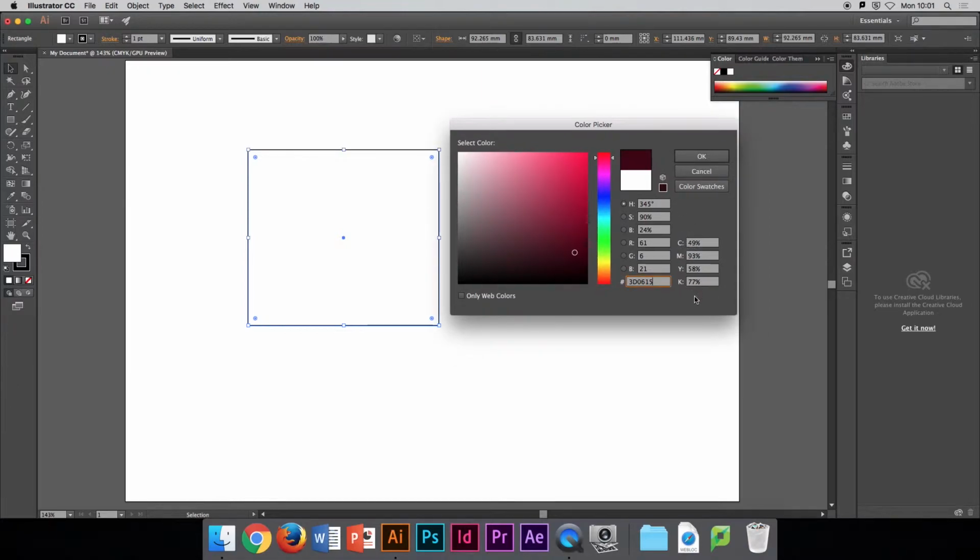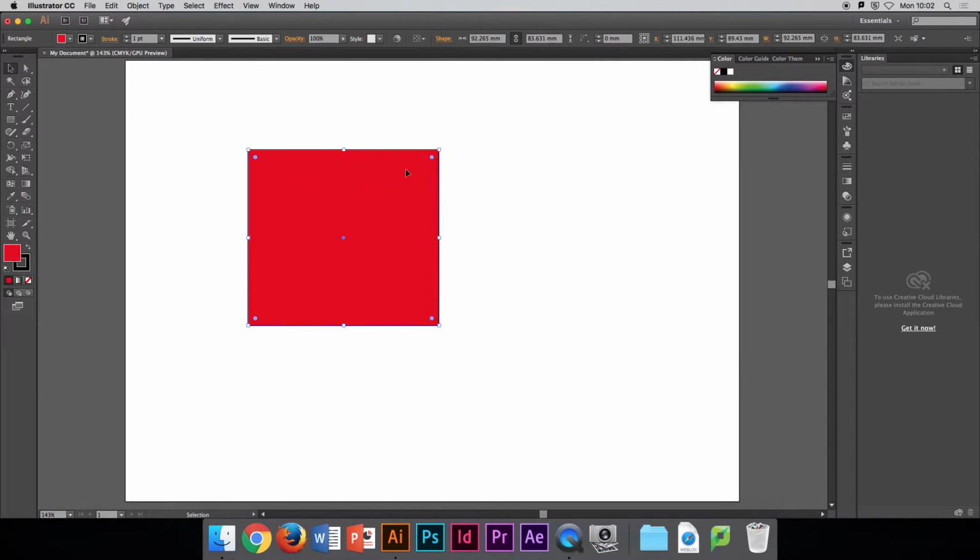Down here we've got the color values CMYK, cyan, magenta, yellow and black. I can enter percentage values for these. So I'll remove the black color. I'll set that to 100% yellow, 100% magenta. I can also take off that cyan, I'll do that. That gives me 100% magenta and yellow, giving me a red color. I can OK that, and that gives me that color value.